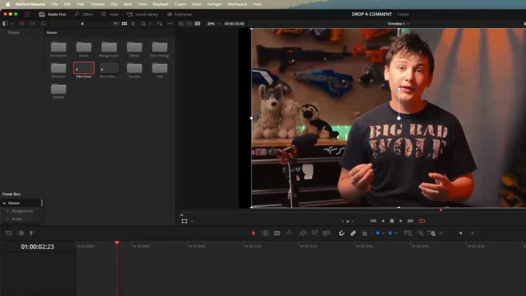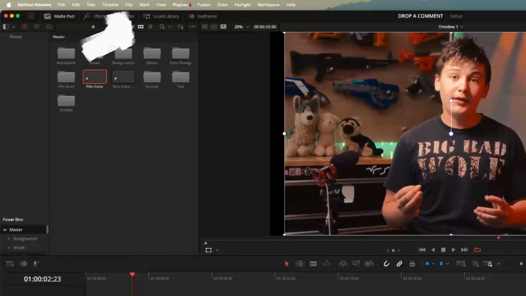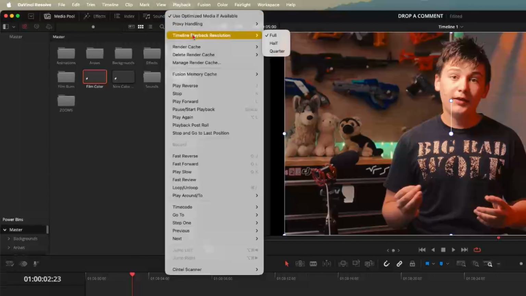So what you have to do is come up here to your top bar and select playback. Then come down here to timeline playback resolution, and you can see mine is currently on full. And what this does is if you change it, it will change the quality of your preview window so that it doesn't actually change the quality of your video, but it simply makes the image that you see a lower quality, making it less processing power for DaVinci.